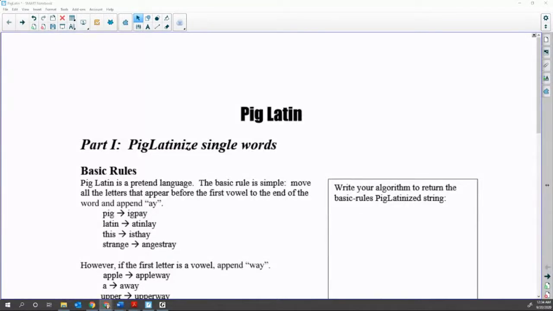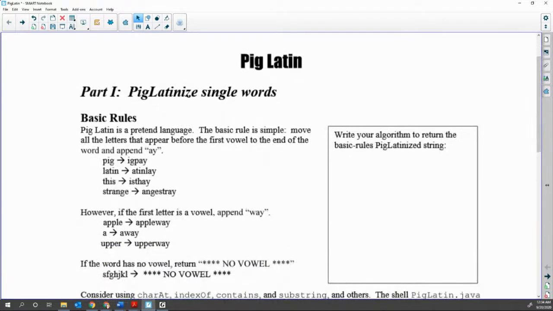Today's lab is PigLatin. PigLatin is kind of a Latin language, but this one has some fun things. We are going to make each word PigLatinized and enjoy that. We have a warm-up about that.